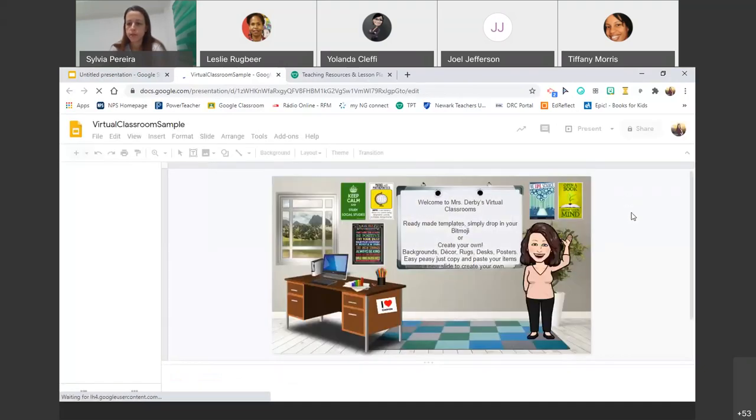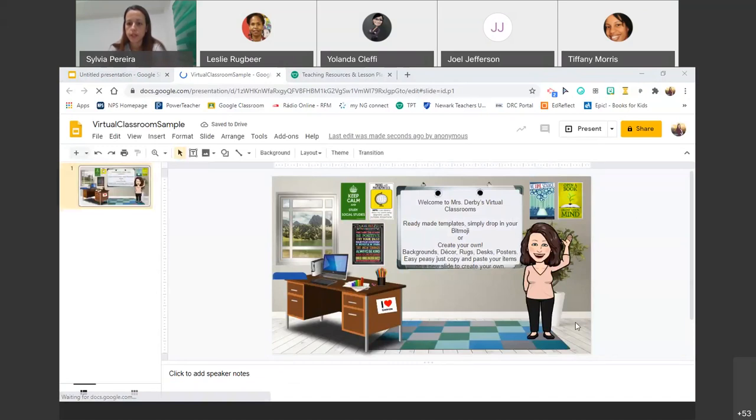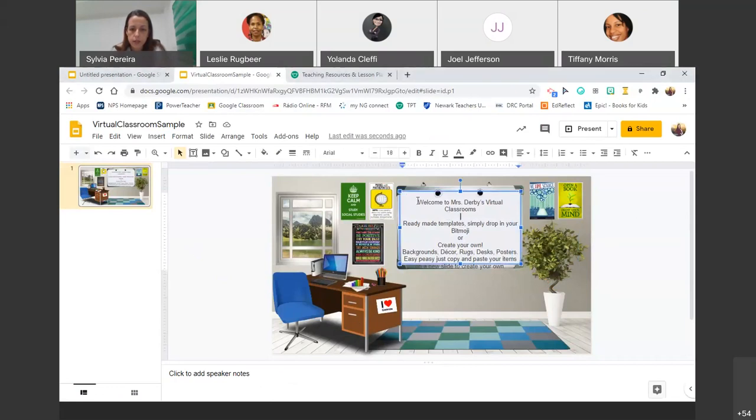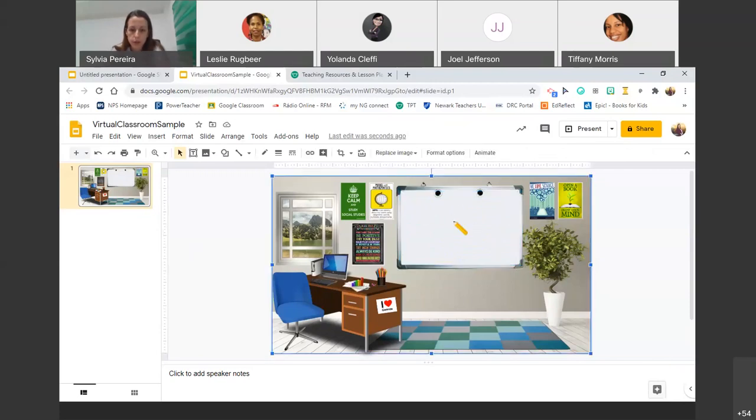So here we go. Can everybody see that? I'm going to get rid of this person because I don't want her there, so that I can add my own Bitmoji. If there's certain things on here that you don't like, you can always take them out. Here she has, I can take that out if I wanted to, and then I can write my own things.